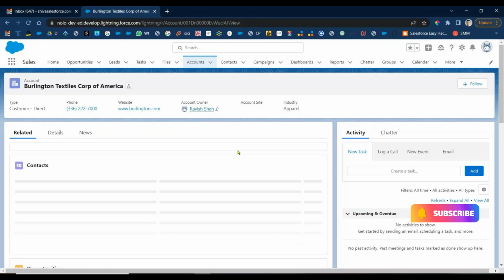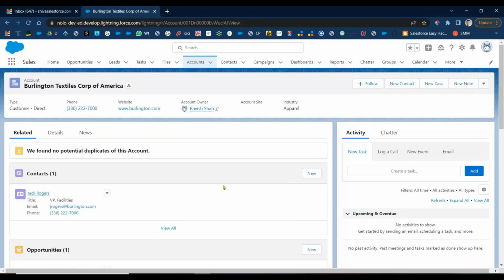See here, I just opened one record. Did you observe this? This is one box, this is one box, this is one box. What are these boxes? These are the components. Got the point? So Lightning is a reusable concept.